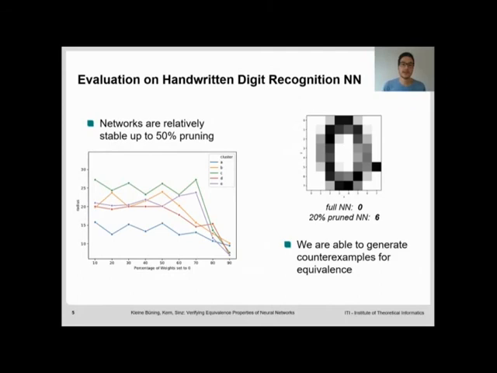The results can be shown in two different kind of areas. For example, on the left, you see we have an equivalence radii for different clusters, and we see the radius goes down when you increase the pruning of the network, so the size reduction. On the right, you see a counterexample, so a new data point we generate, where the two networks classify a picture differently. And here you see, in my opinion, a picture of a 0, and the full NN classifies it as a 0, but the 20% pruned network classifies it as a 6.